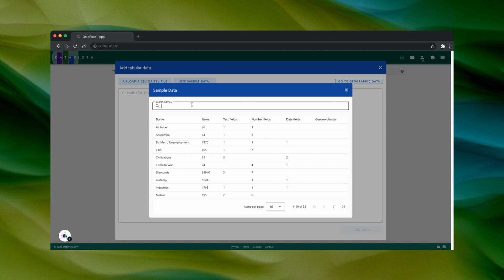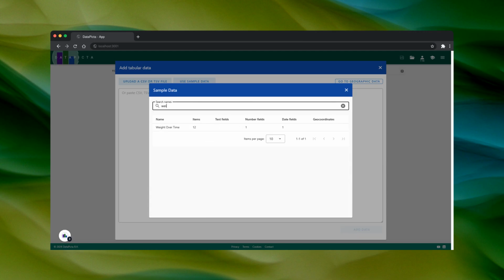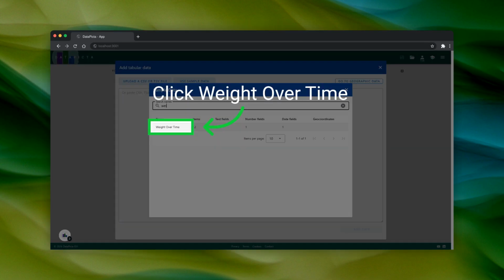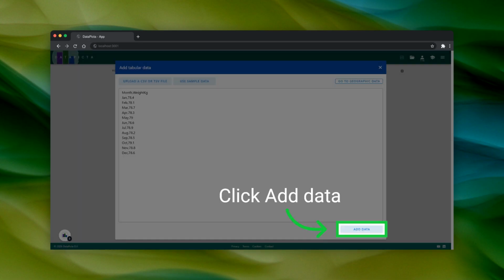Type weight in the search field to find the weight over time dataset. Click Weight over time to choose this dataset. This dataset provides a straightforward overview of an individual's weight recorded monthly over the course of a year. Click Add Data to incorporate this information into the chart.